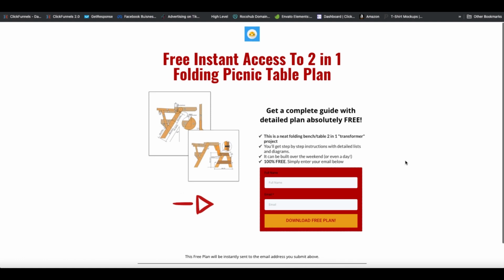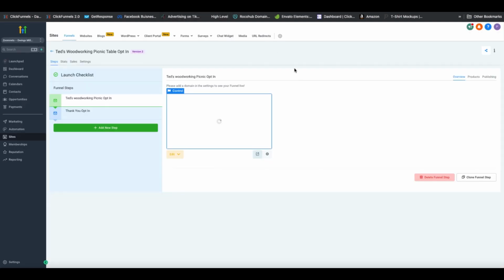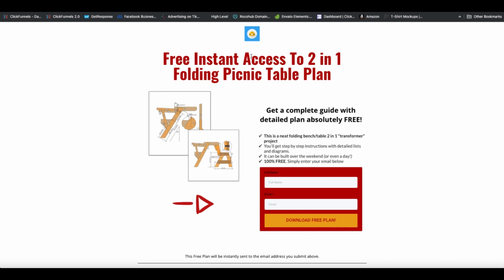As you can see, I said, get a free instant access to a 2-in-1 folding picnic table plan. So I'm giving away a free plan. They enter the emails, and then the email gets taken over to a thank you page. And then this email gets saved inside of Go High Level, where I can follow up with them with the whole email follow-up system. So that is the page that I've created. Now I'm going to show you how to create the same exact page.